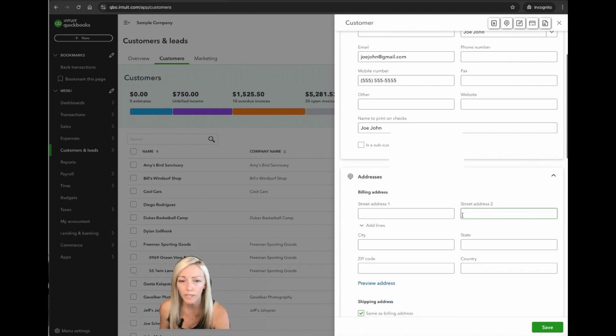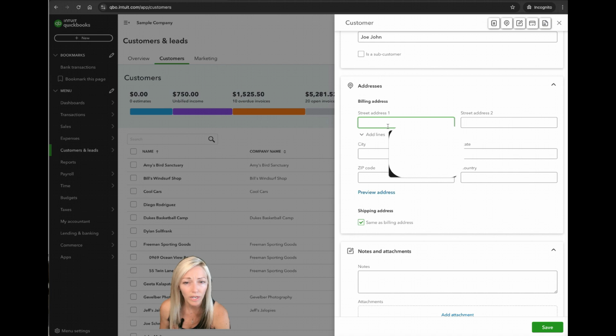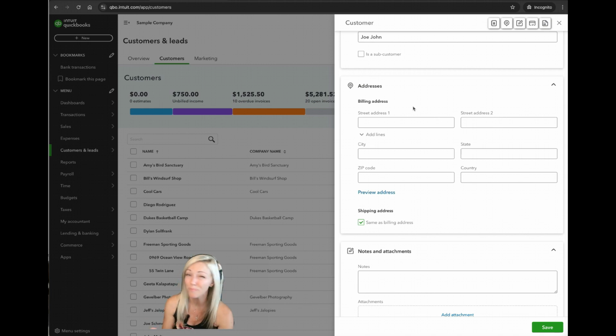All right, we'll keep going down and we can put in their billing address, which would be great to have in there so that you can even find your customer later on. If maybe you need to try to collect money and you haven't collected money, having an address might help you to be able to contact the customer in other ways.